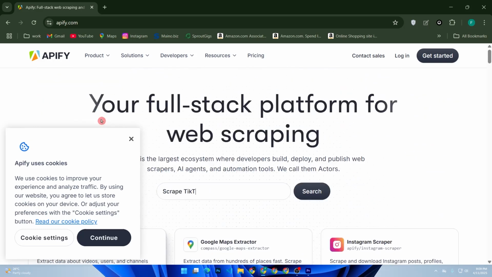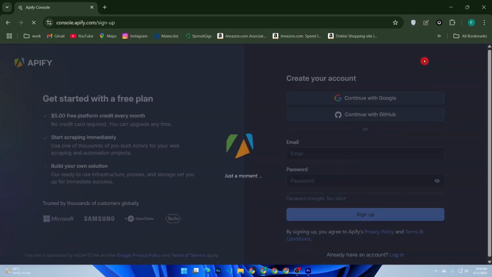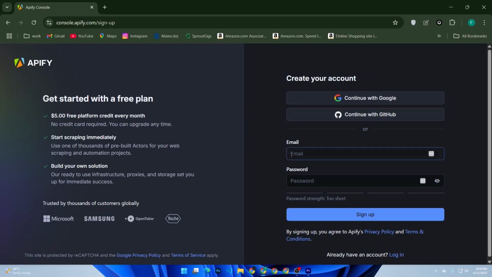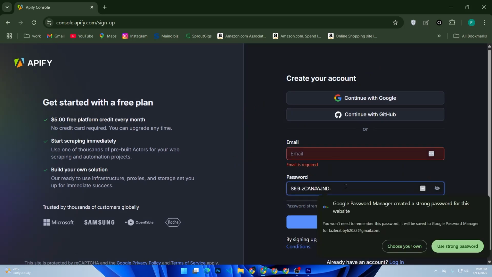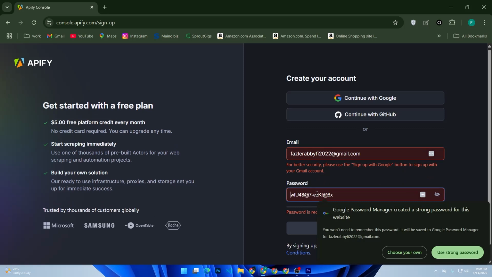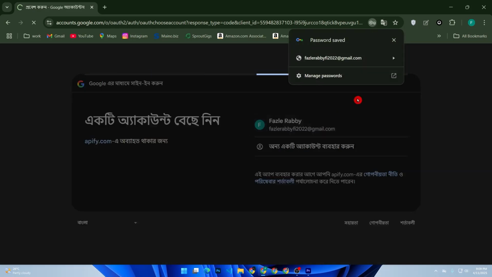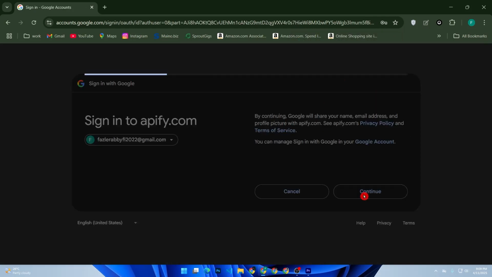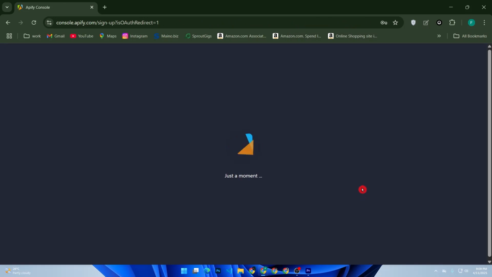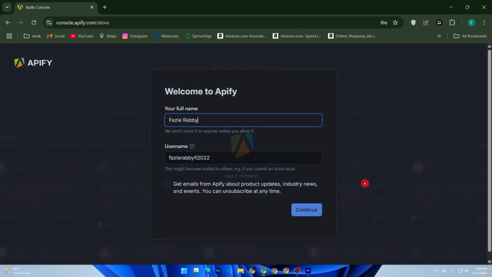First of all, go to apify.com and create a free account. Click on Get Started. Then enter your email and create a strong password, or you can also sign up with your Google or GitHub account and select your Google account. Then click Continue. And click Continue again.